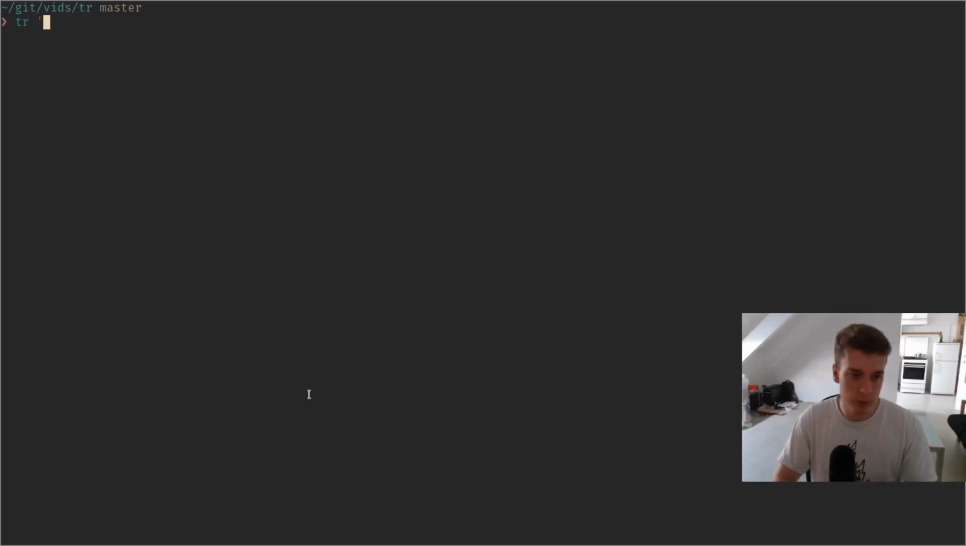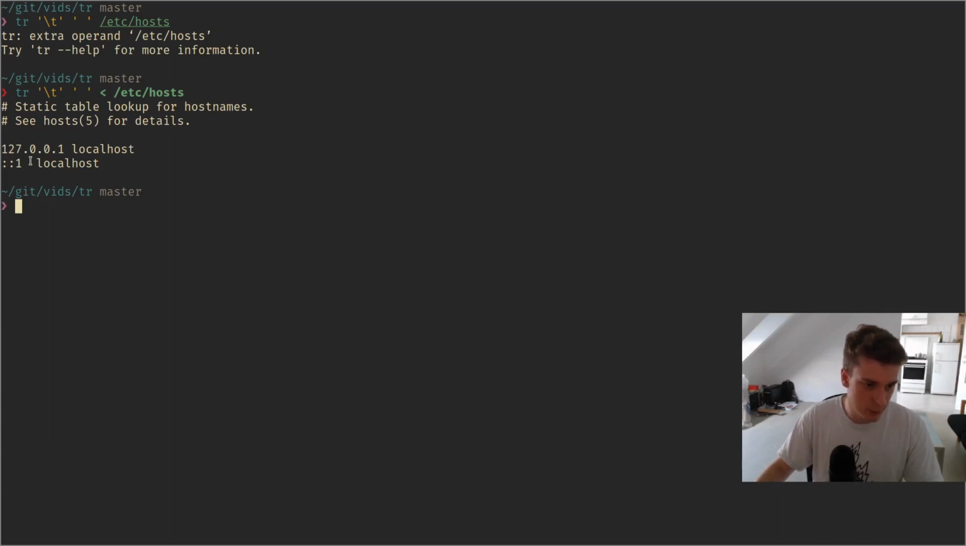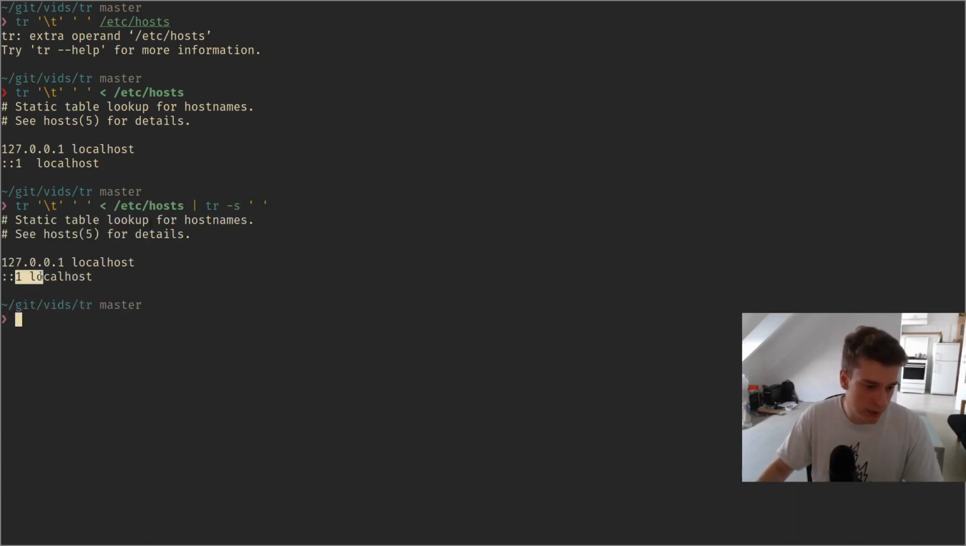I forgot to mention you can also use tabs and newline with escapes, just like in any programming language. So that's for tab, that's for newline, and you got this and so on. So let's say I want to replace all tabs by spaces, and from, let's see, hosts. Yeah, I think it only accepts stdin. So you see here I have 2 spaces and here I have 1, and then I'm going to pass that to tr squeeze and then spaces, and it's going to remove that space here.